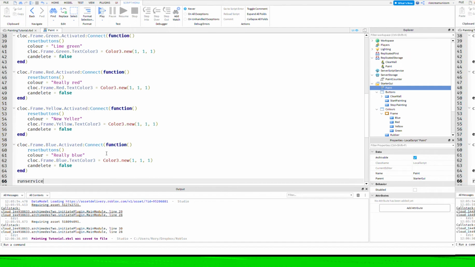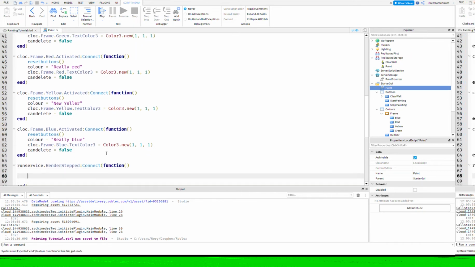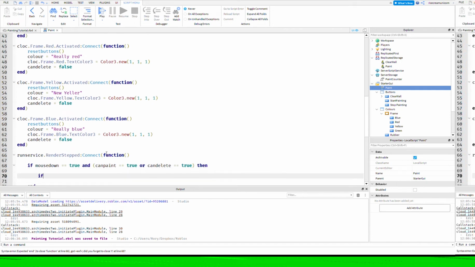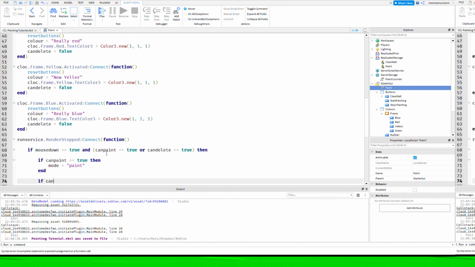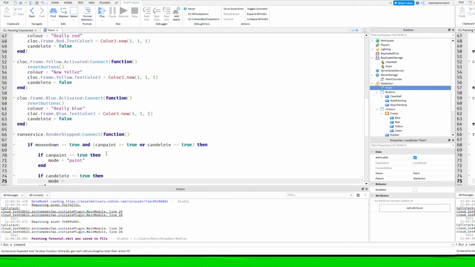And the next bit is the RunService RenderStepped. So if the mouseButtonDown variable is true, and in brackets the canPaint equals true or the canDelete equals true, then we can fire the server to do something. So if it's canPaint, then we're just going to set this mode variable to paint, and if canDelete is true, then we'll set the mode to delete.